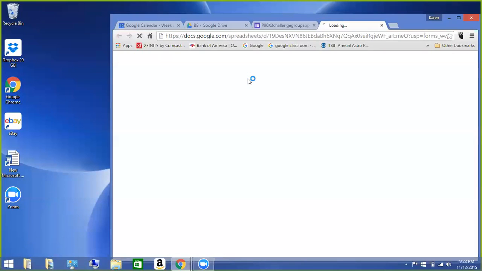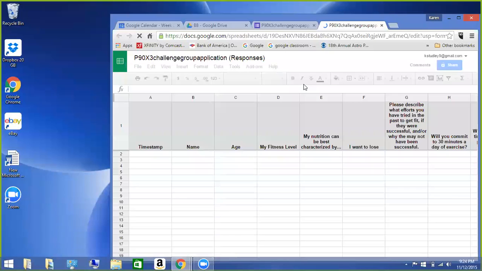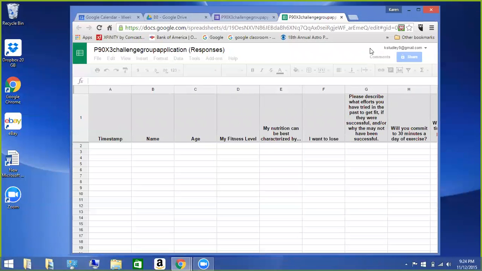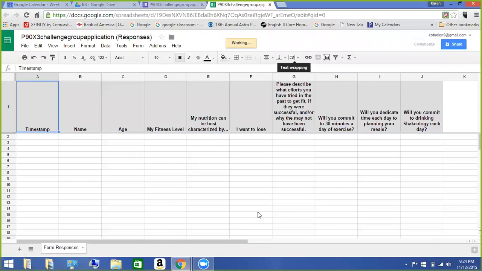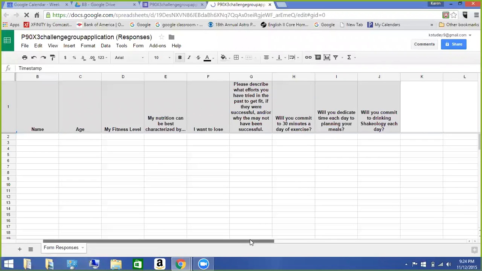And here, I think this is one that has responses. I know this is one that was a template that I had used. But this is what the response page for this would look like. Okay. And you could then again sort things by what you're looking for. If you wanted to really look at those who were ready to commit, you might sort by H and see the yeses or nos. Okay.